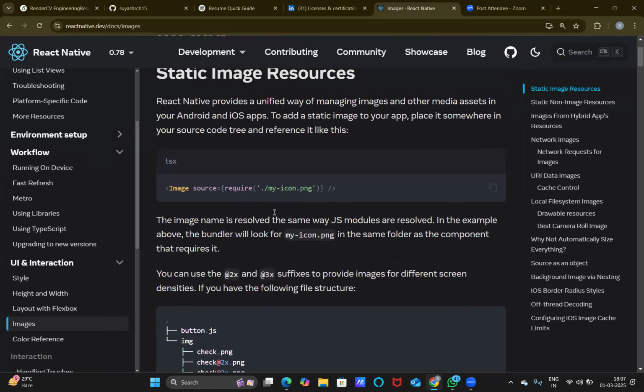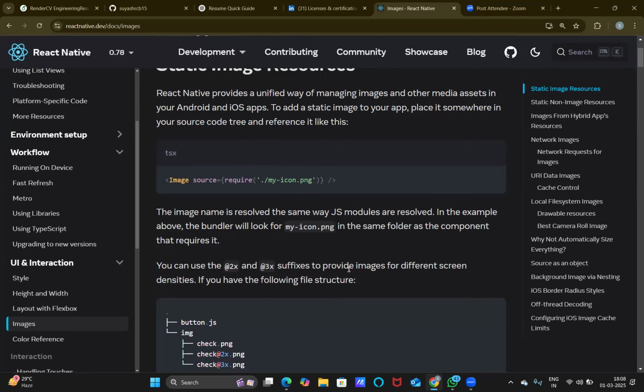In React Native, we can use images according to our requirement, similarly to how we use images in React, in HTML, or in other frameworks like Next.js. So there is an image tag, and inside that image tag there will be src, that is a source location, where we have to pass the folder location or the link of the image that we want to display on the screen. And image is resolved in the same way JS modules are resolved.